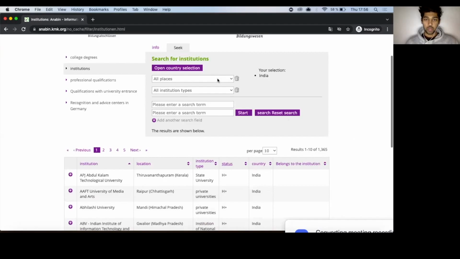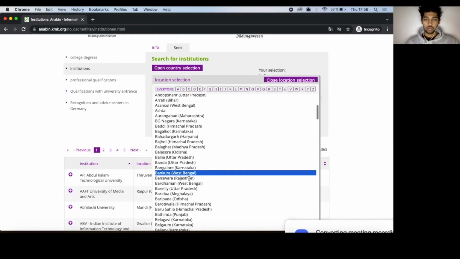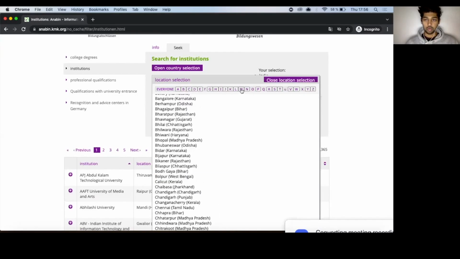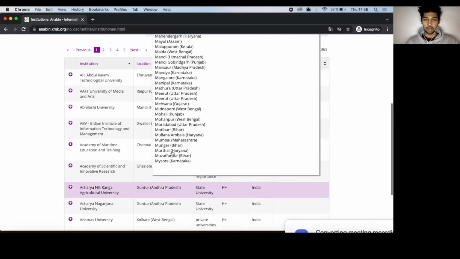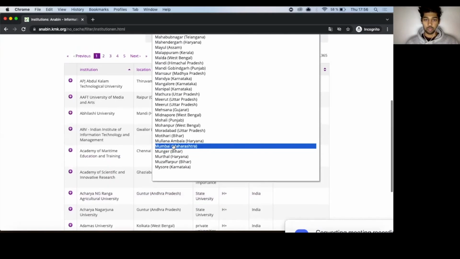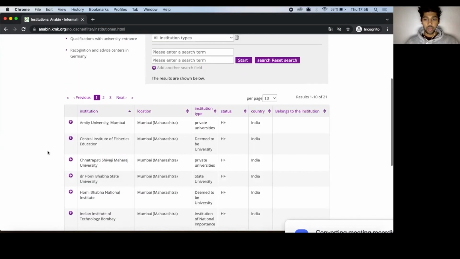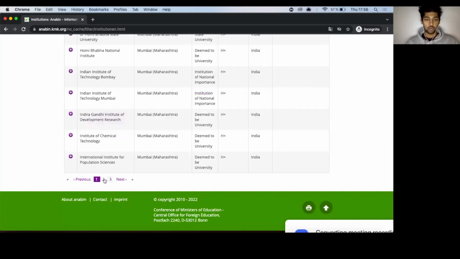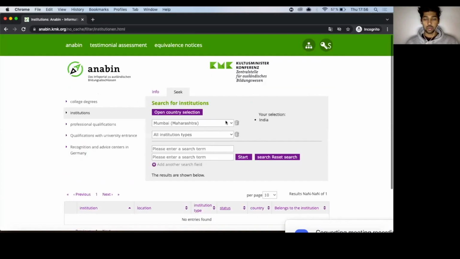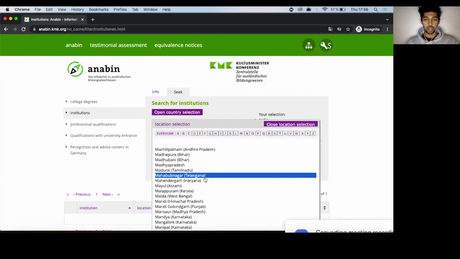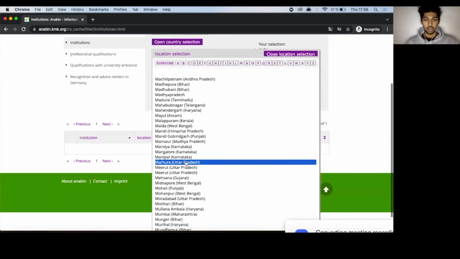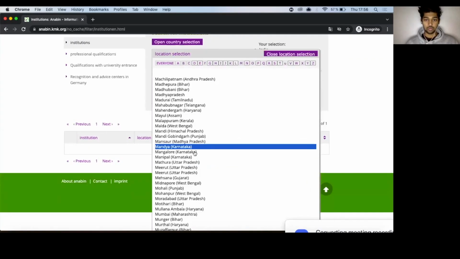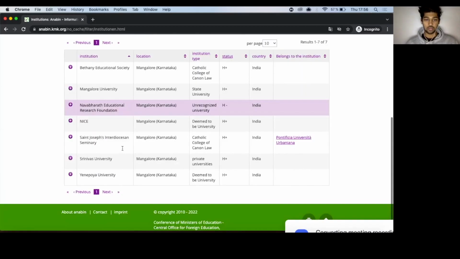Confirm. Place where in India? Let's say I want to check Mumbai. I'm going to go and type M and then say Mumbai, Maharashtra. So this is where you will see Amity University, Mumbai. It's a private university and it's H+. That means it's approved. And likewise, you have to go and look for your university. You can change the city name to something else, wherever you come from. And then let's say Mangalore, you can see it right here.